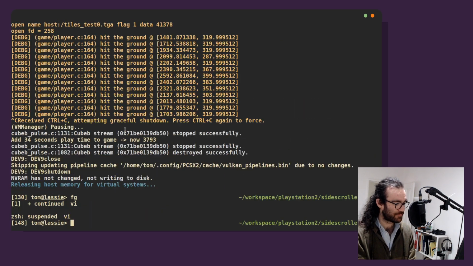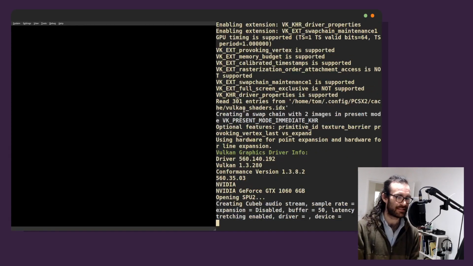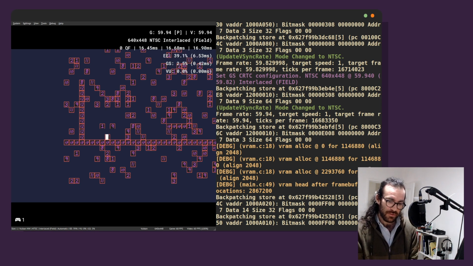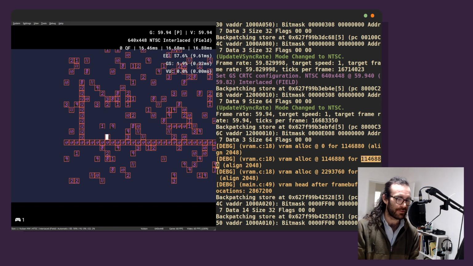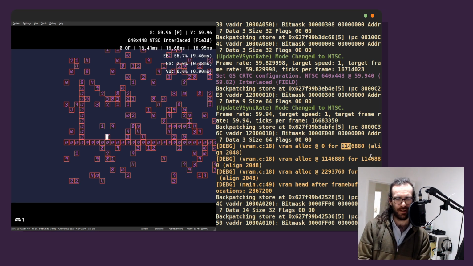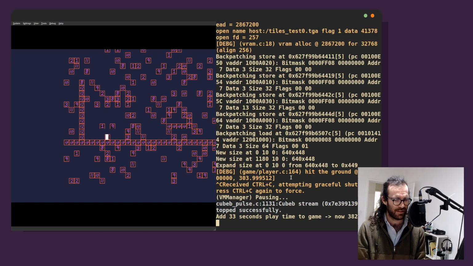Okay. So first off, let's see what it says about this Z buffer. VRAM alloc 0. So this is our first buffer, this is our second buffer. And our Z buffer, 1, 2, 3, 4, 5, 6, 1, 2, 3. Why is our Z buffer 5 times bigger? I think we've got a problem here. Because our frame buffer is like 1 million bytes in size. That's okay, because it's a 640 by 224.